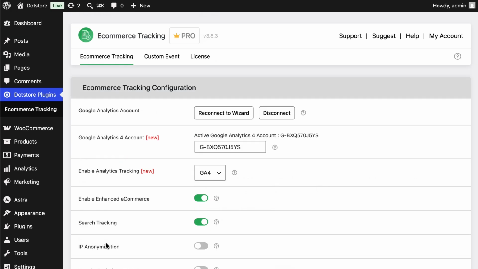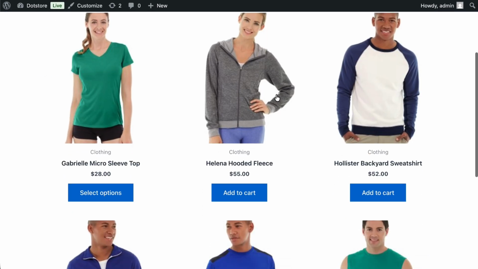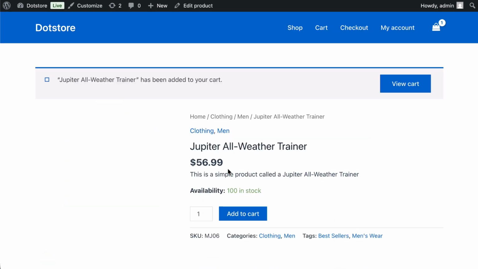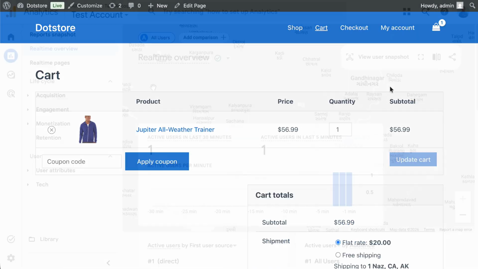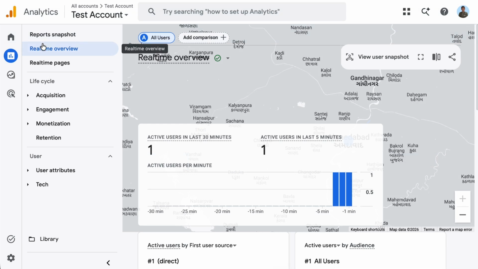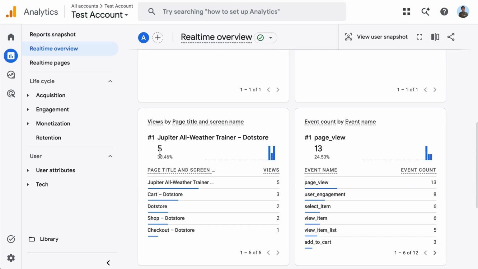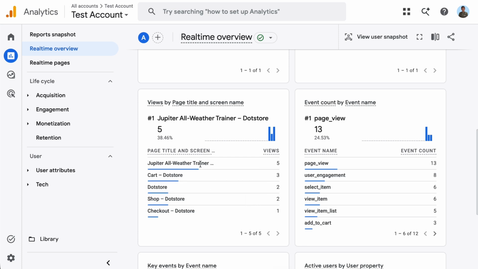Let's test it. Go to any product page on your site and add an item to the cart. Then head over to GA4's real-time report, and you'll see the event show up instantly, confirming your tracking is live and working. With this setup, you get visibility into every stage before the sale, not just the sale itself.